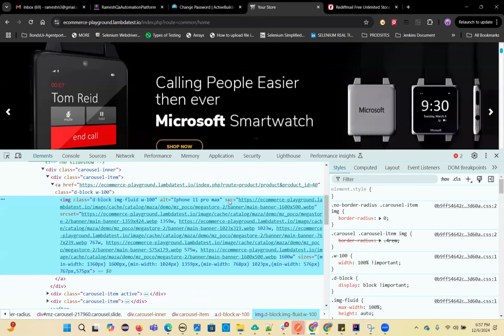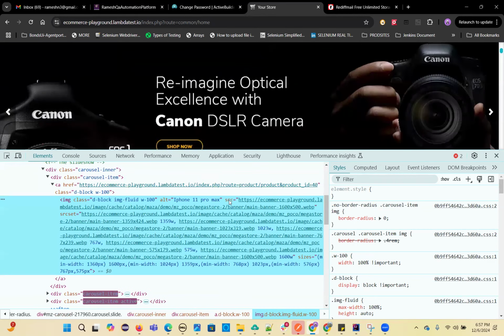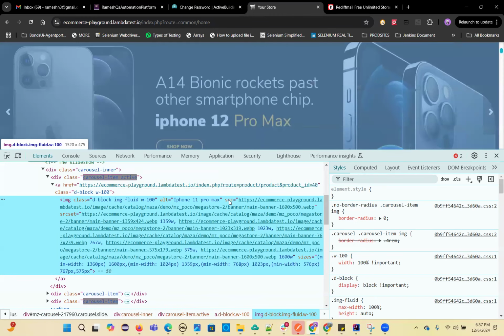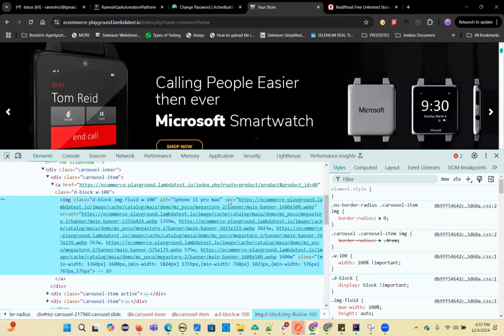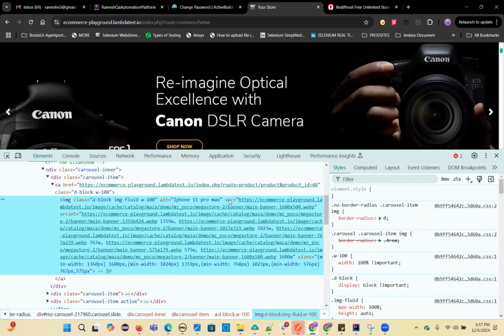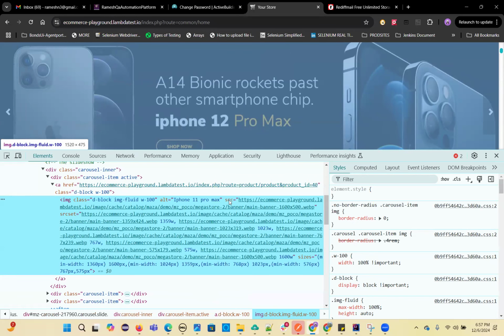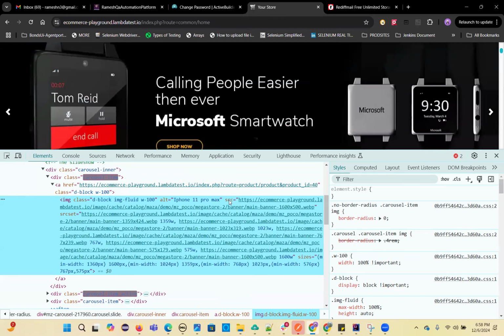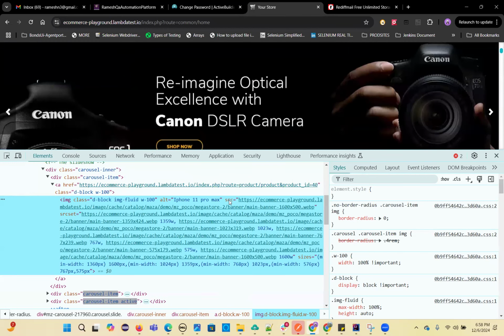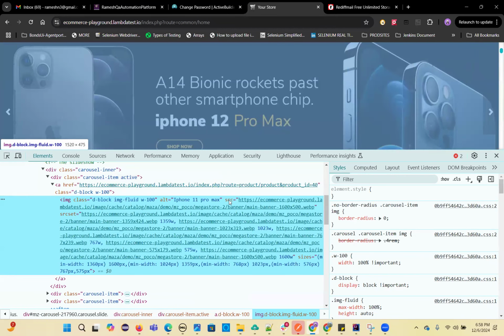So I'm repeating. Input box is going to have an input tag. Check boxes are going to have an input tag. Radio buttons are going to have an input tag. Buttons have input and also button tag. Sometimes they will be represented by a button tag, sometimes by an input tag.